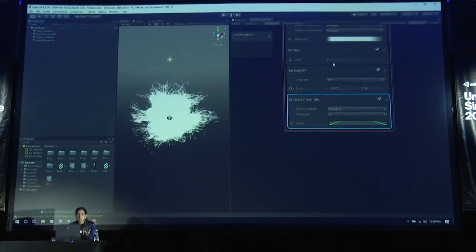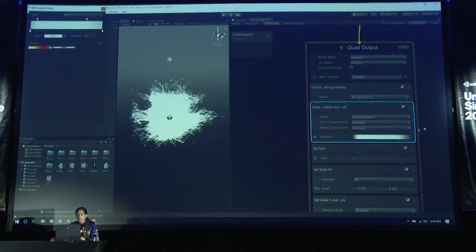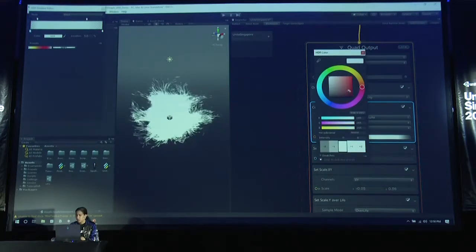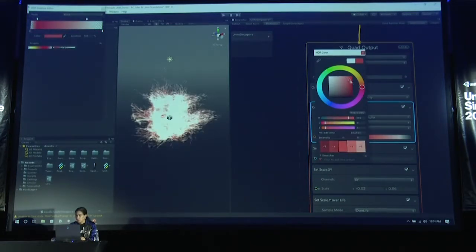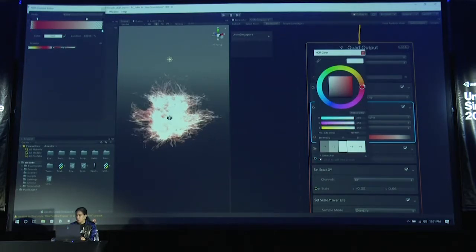So now that we have our sparks flying around and they're fading out, the last thing I want to do is actually make them look fiery, right? Give them some color, some life. So I'm going to go ahead and go just in this color alpha over life here. I can specifically set new colors. I can double click these little tabs here and give it a reddish hue at the start, an orange hue here at the end.